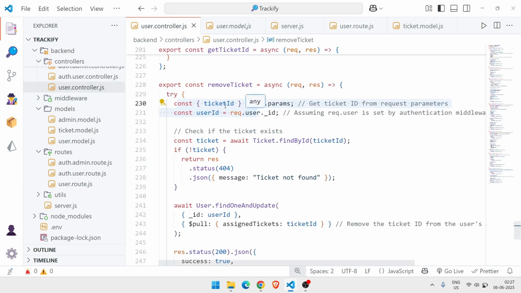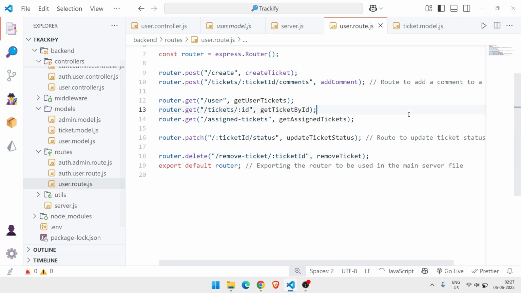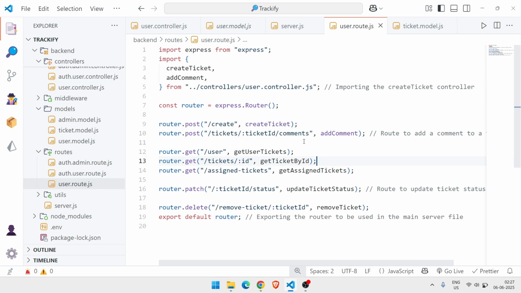So you must not take risk with this one. It creates a very dangerous bug. Okay, so this is the routes folder for that as well.